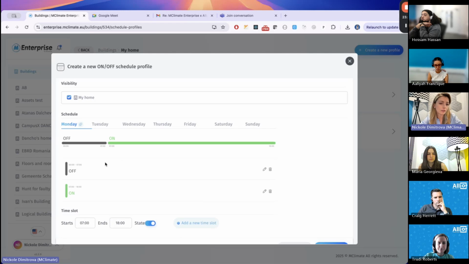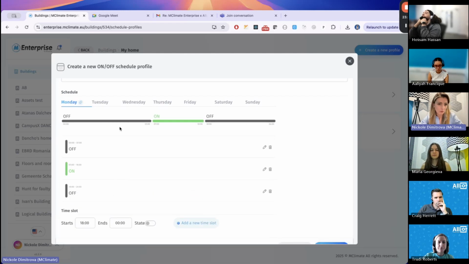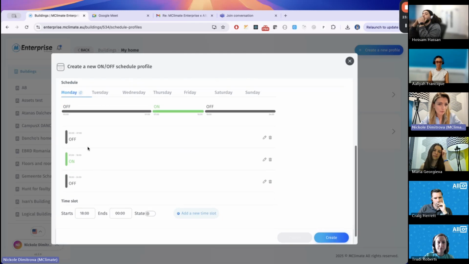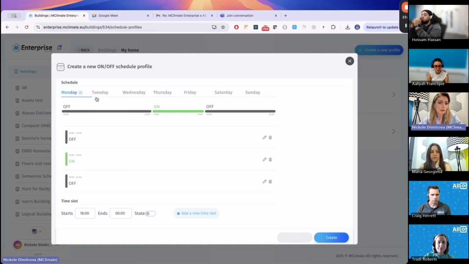And then I'm adding the new slot. And then when I'm expecting people to leave work until midnight again, I want to turn it off. So I'm creating my profile with my preferences this way, and then I can just click here to copy it to all working days. So when I'm selecting these, they're being transferred to the other days.